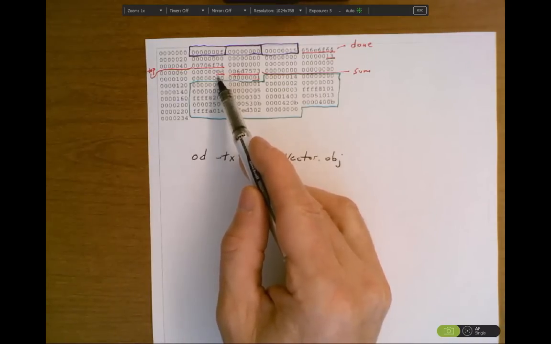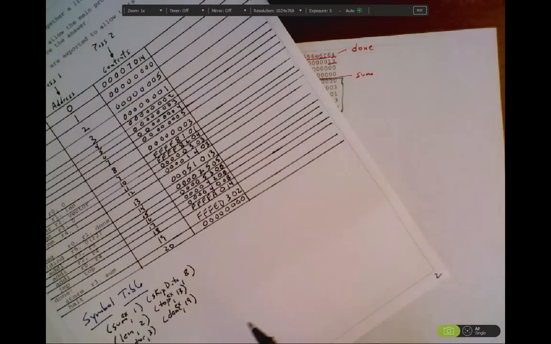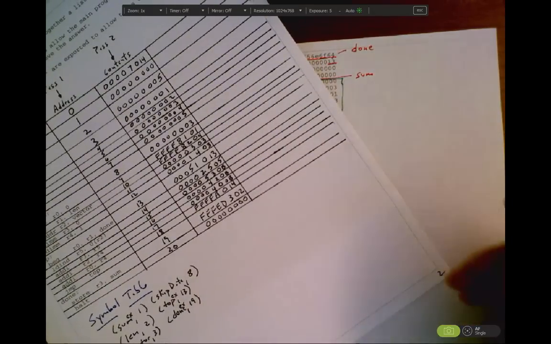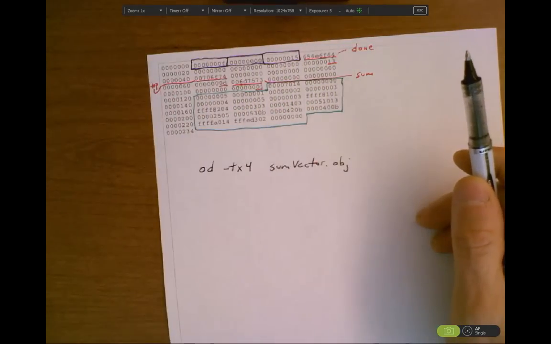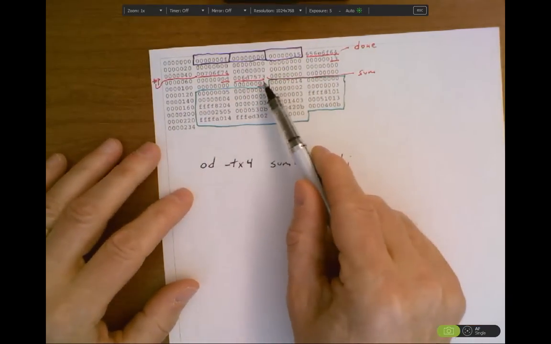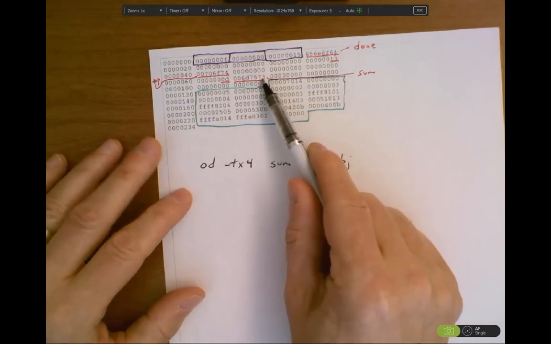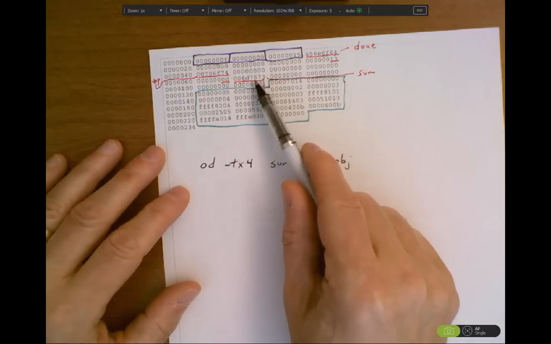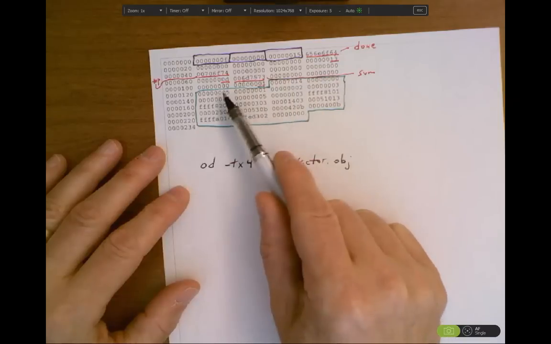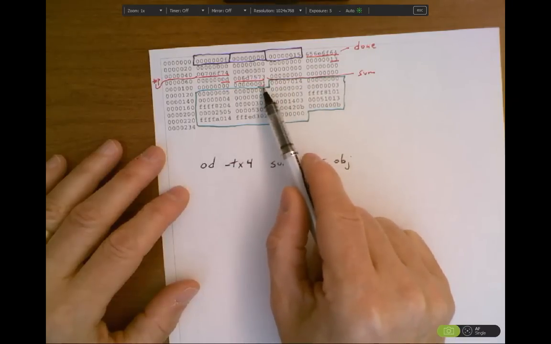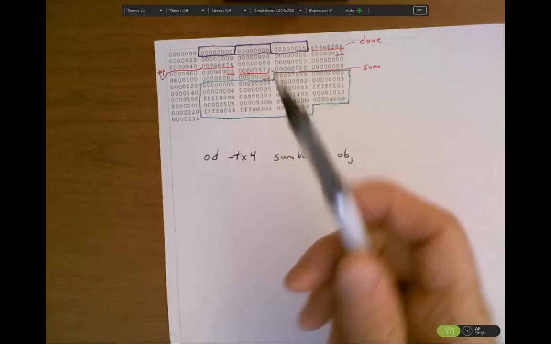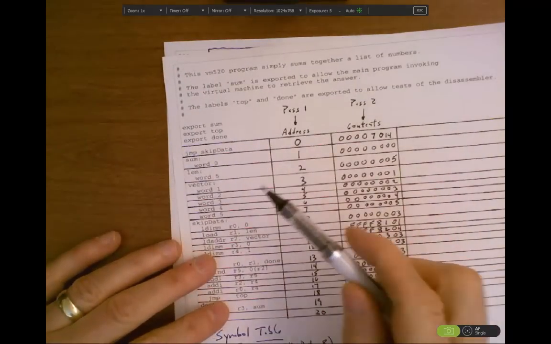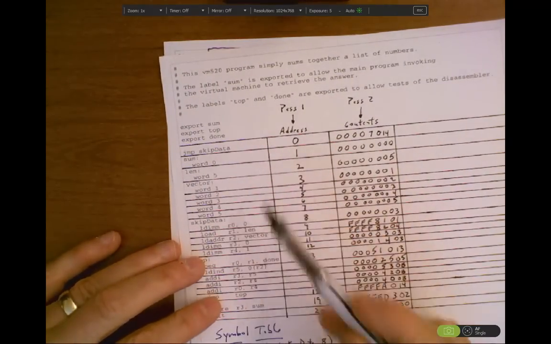What was top? Top. The address was 13. That is D. Okay. And finally, here's the end symbol record for sum. S-U-M, 0 fill out here, and it was at address 1. Again, going back to the program, sum was at address 1.